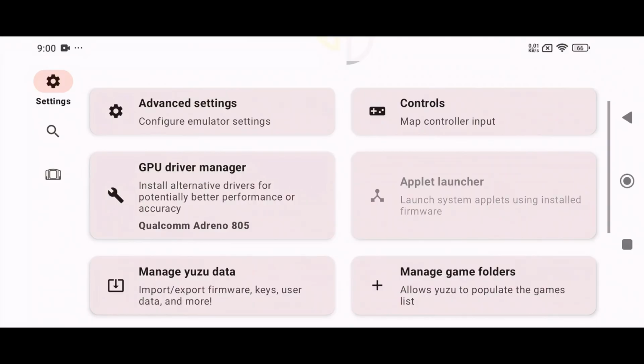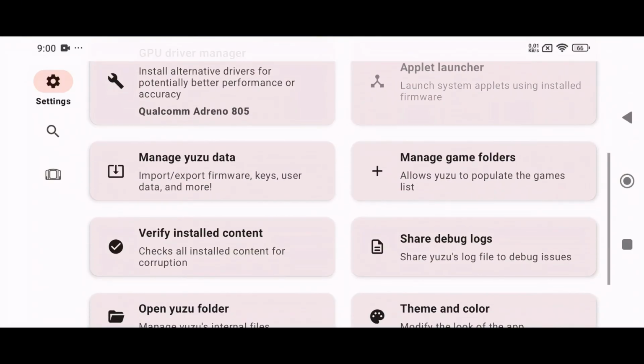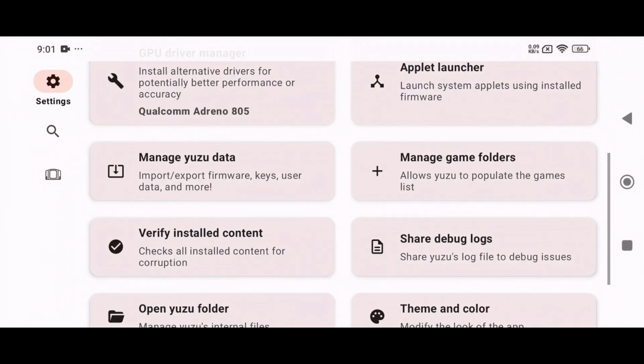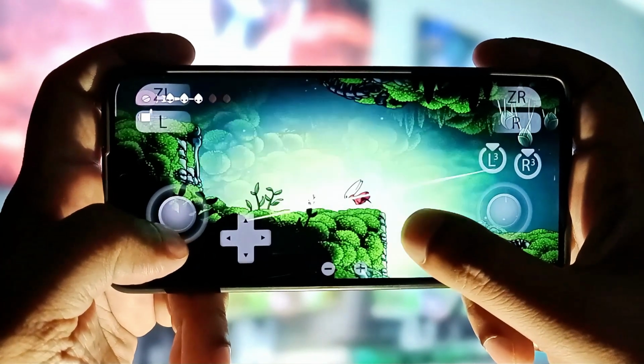Now I'm going to install the firmware file to enable Qlauncher. First open manage user data, install the firmware file using install firmware option. Next open the applet launcher. Unfortunately, it seems it's not working right now.